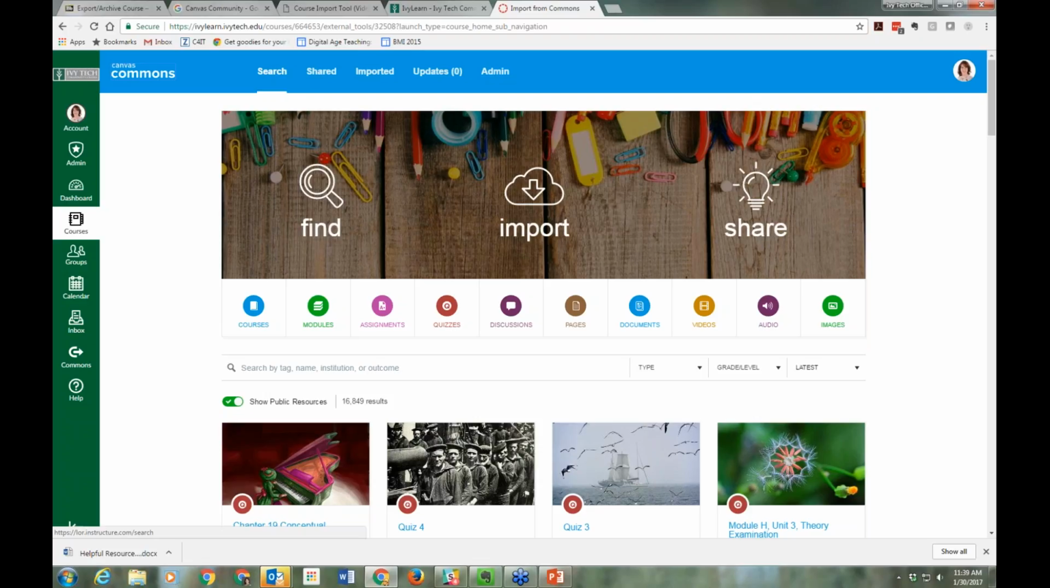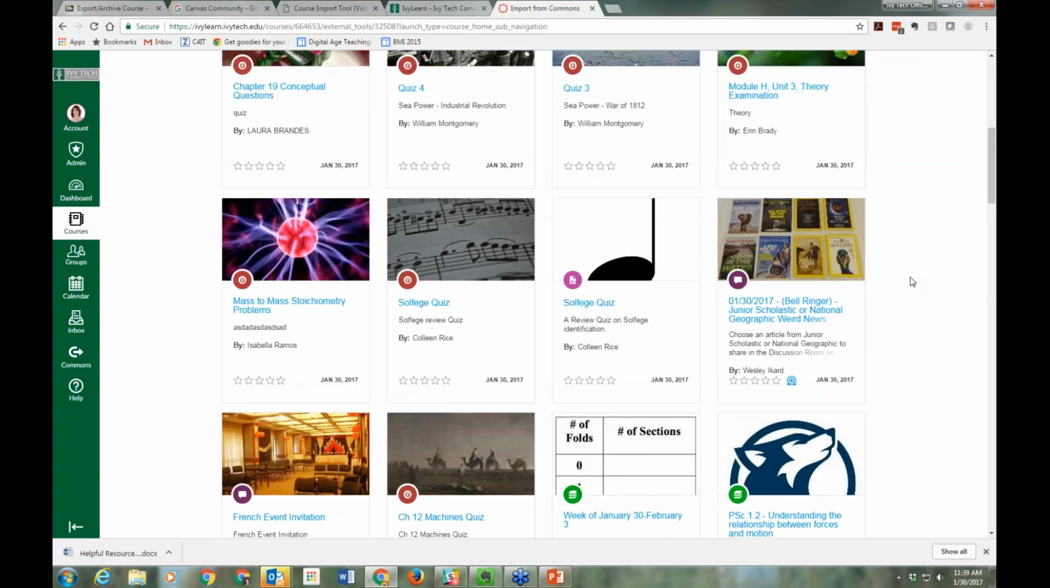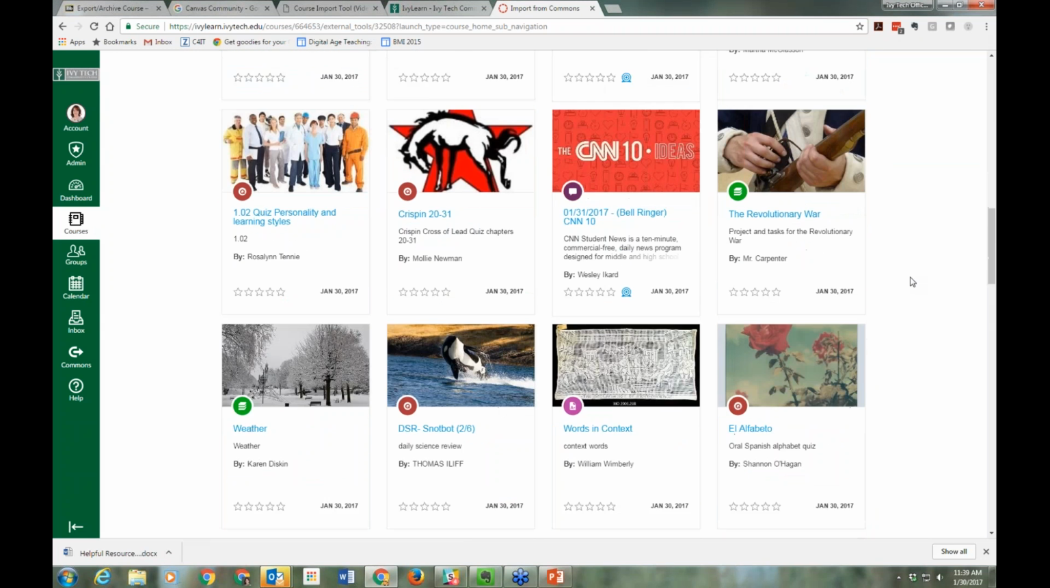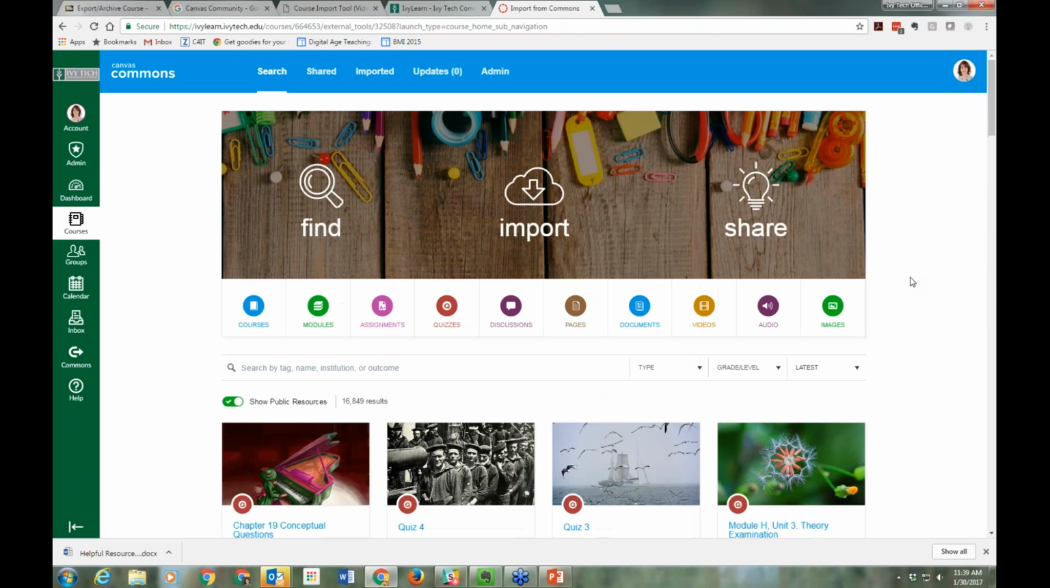In the Commons, first of all, you'll notice I have two different options for how I search this. I can show public resources, which is what I have showing now. As I browse through, this is just the quick browse of the published resources. They're sorted right now by most recent. I can change that sort, and once I search, I can change that sort if I want to.